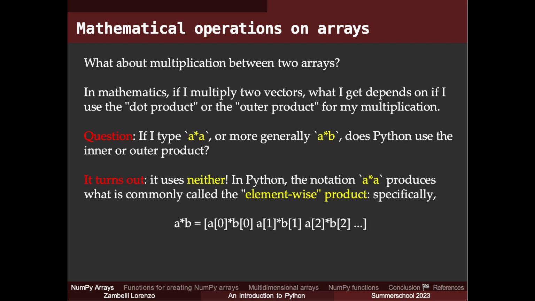The answer is neither. By writing a times a, you just do an element-wise product, which means you multiply each element of the two vectors by itself, as we can see in the slides. The reasoning is quite straightforward, because as we saw in the previous slide, when we compute the power, we compute the power of each element and not the power of the entire array.